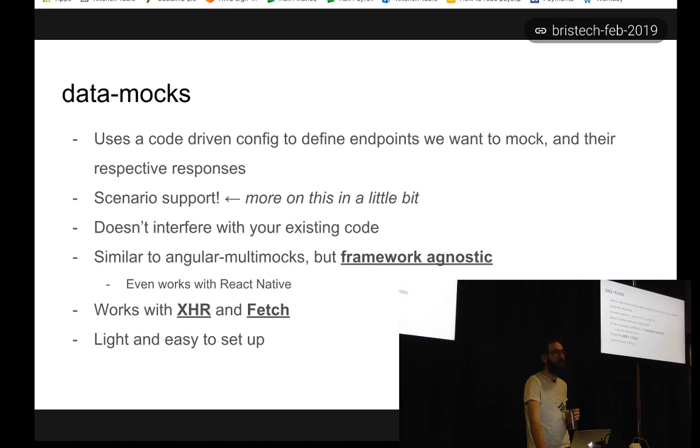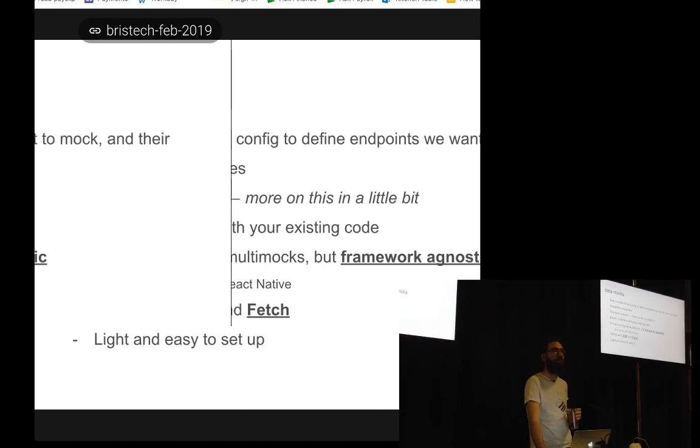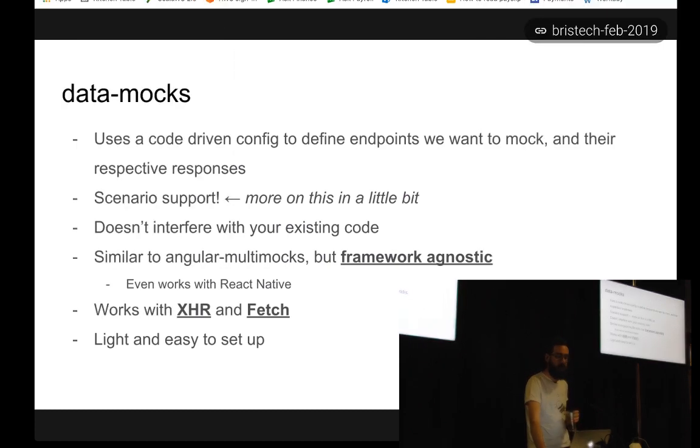But yeah, basically, it uses code-driven config. So we're not writing big, ugly JSON files that are poorly documented. Where we define what endpoints we want to mock out in our application. So that's just a regular expression that is matched against your endpoint. And then what we want the response to a call to that endpoint to be.